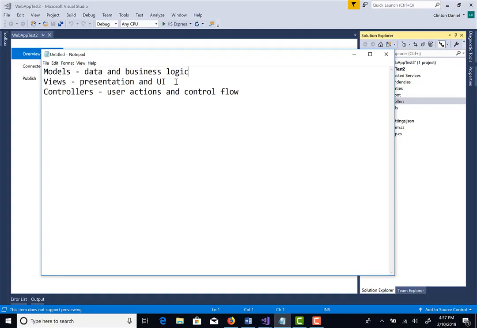And then we have the controllers, and this is where user actions get executed and the control flows of the application, sort of the movements of the application, the actions. Let's take a look at each of these folders. So again, that's where we get MVC: models, views, controllers.